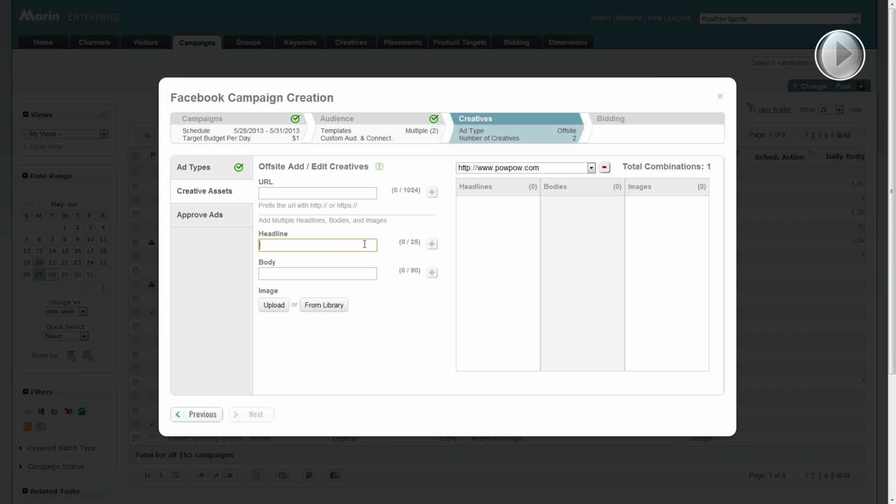So once you've filled that out, you'll go ahead and fill out the headlines. And you can add several of these, and what we'll be doing using this grid on the right-hand side is making combinations of the segments that you've added in order to create multiple ads.